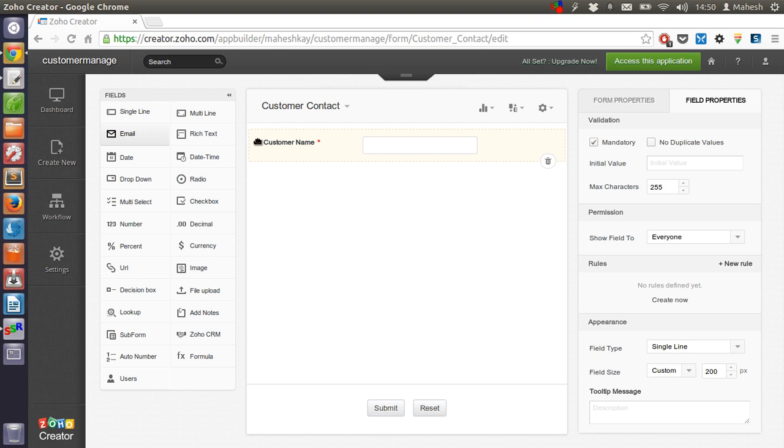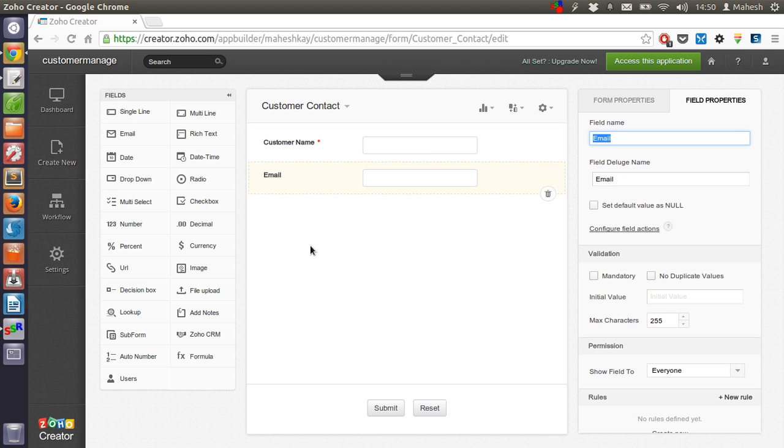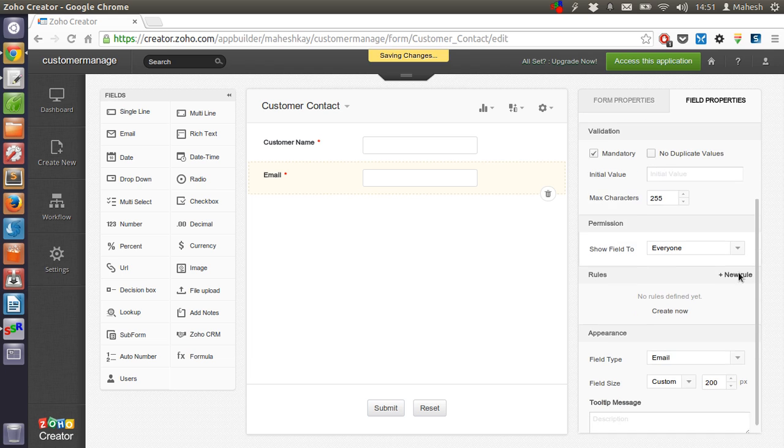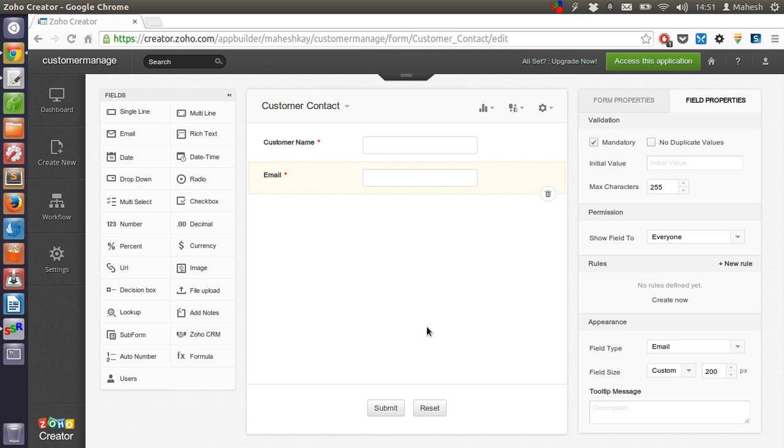Let's go for email field, which is already done for us. Let's make it mandatory. Also, rule for email will be the same like customer name. After that, we will go for phone number.